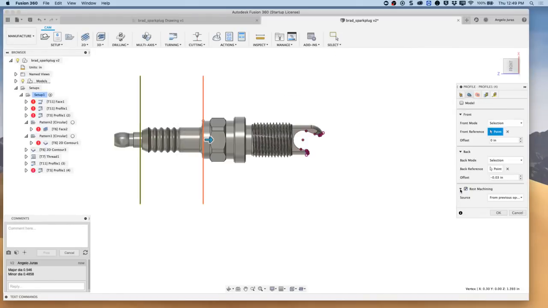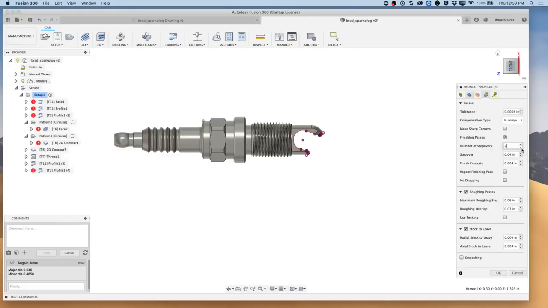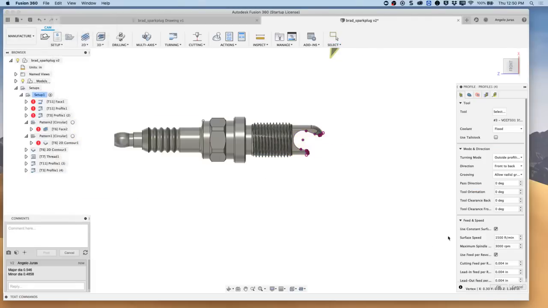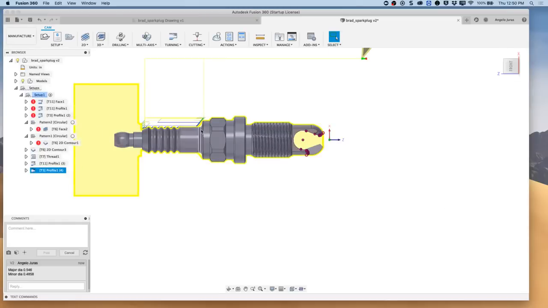Verify rest machining is on. And I don't want it to go to where it was before, so let's make that 0. And finish pass, let's do 2 at 5. And OK. And I see as I clicked, I forgot to turn off stock to leave. There we go. So it removed, roughed out that material and finished it.